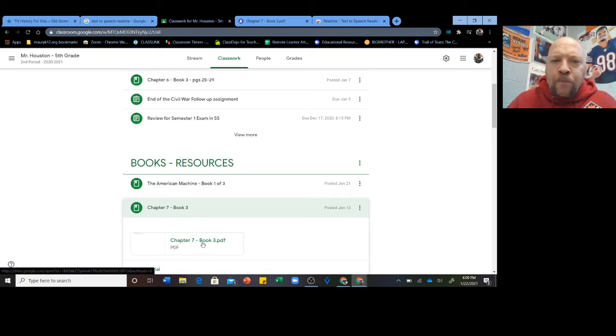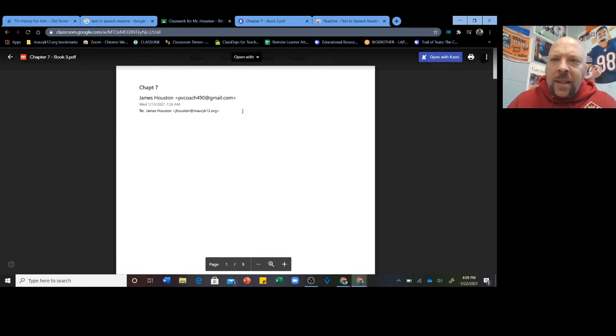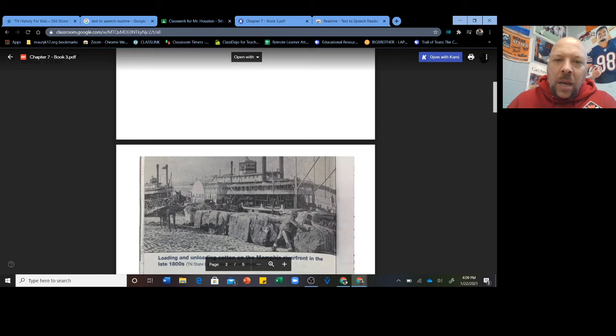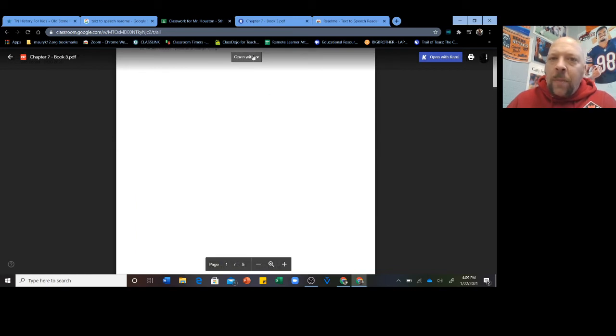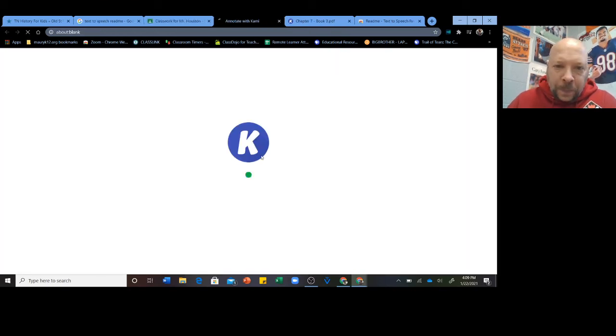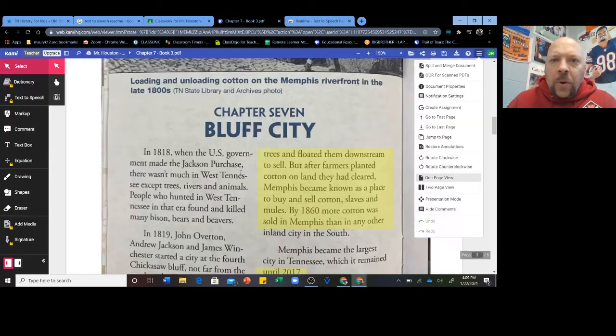This first one is one that I scanned in. This is a PDF document. Because it's a PDF, you can't scan it directly. So I'm going to open it with Kami, which I've already done here. Let me X out of that and click it here. So this is that book opened in Kami.